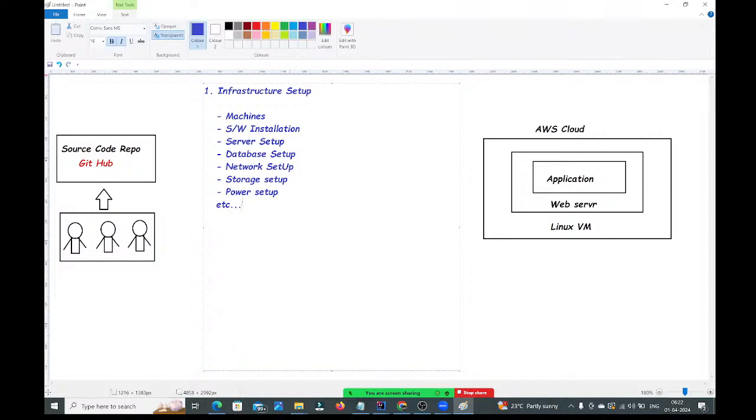Okay, guys, if you want to start a restaurant business, one building is required, dining is required, kitchen setup is required, tables are required, spoons and plates are required. So those are the restaurant infrastructure. But here, software infrastructure means what things will come? Computers, software installations, servers, database, network, storage, power. All these things come under software infrastructure. First, you need to make this infrastructure ready as an operations team member.